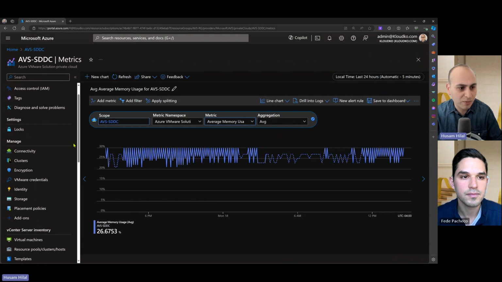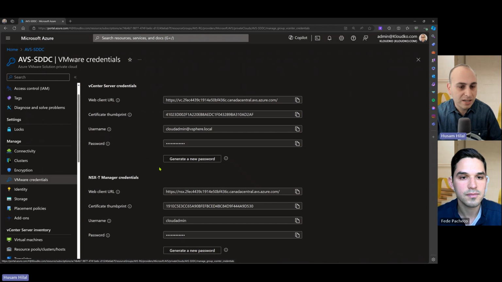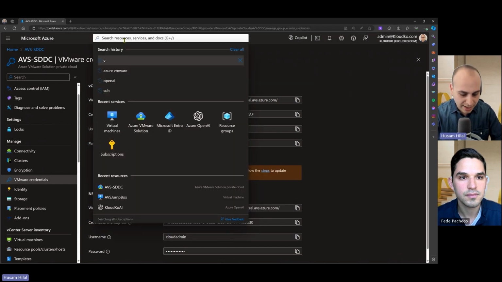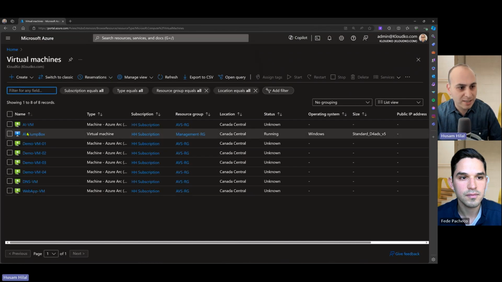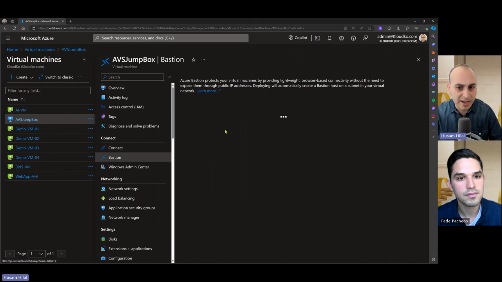Let me show you how you connect to the vCenter environment inside of AVS. As I mentioned, you need to go to VMware credentials to get the credentials from there. So once you have it, typically in this environment, I have an Azure virtual machine that has Azure Bastion enabled on it. This is my jump box, which I'll use. It's already part of a virtual network that's connected to AVS through ExpressRoute connectivity. So when I go to my jump box, I have Bastion already enabled there. So I'm going to use Bastion to connect.